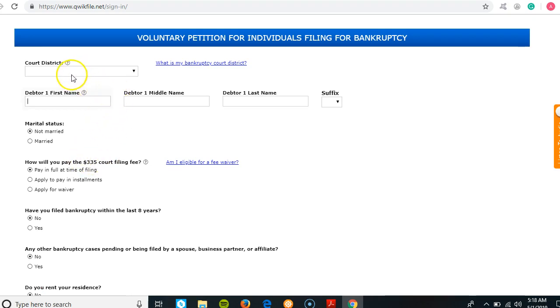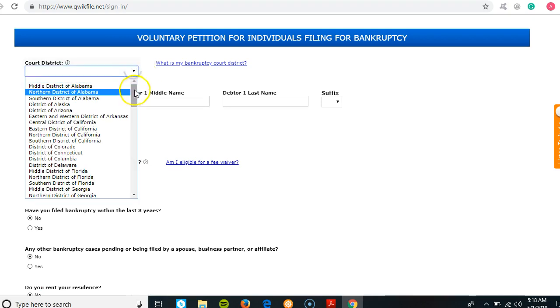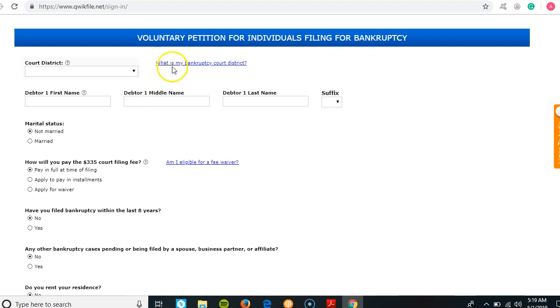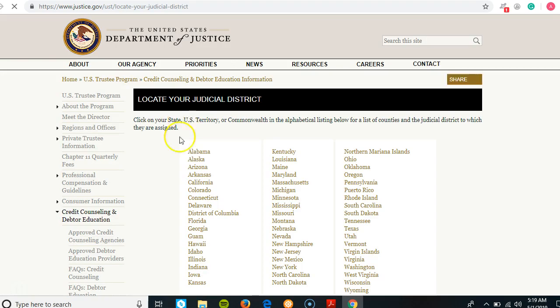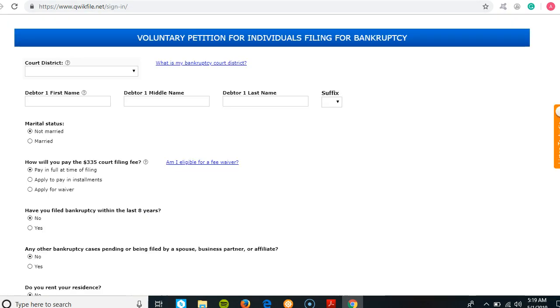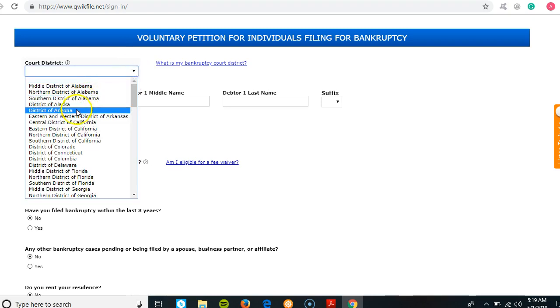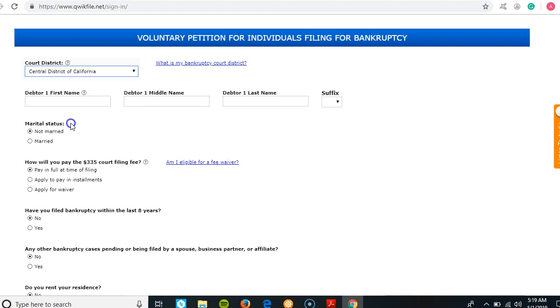So the first thing, it'll ask you for your court district. It's got every court district in the country on here. And if you're not sure what your court district is, you can click here, and you just choose your state here, and you find your county. Your court district is based on what county you live in. So once you find your court district, you just select it here. I'm going to choose Central District, California.